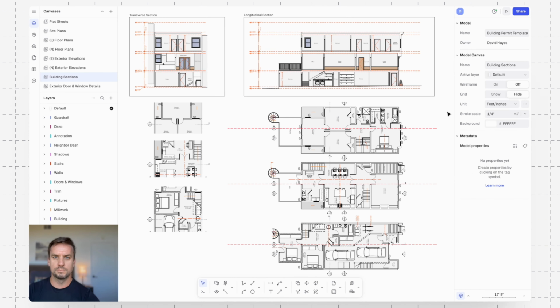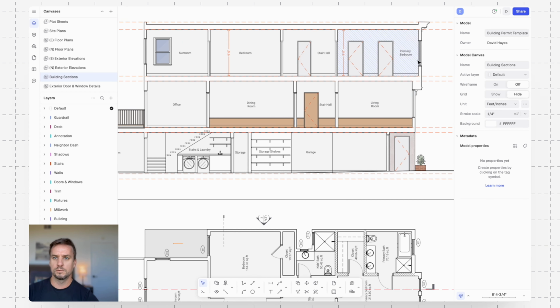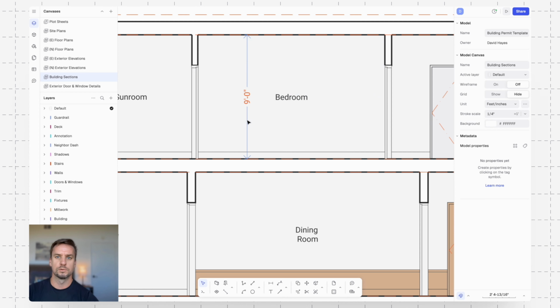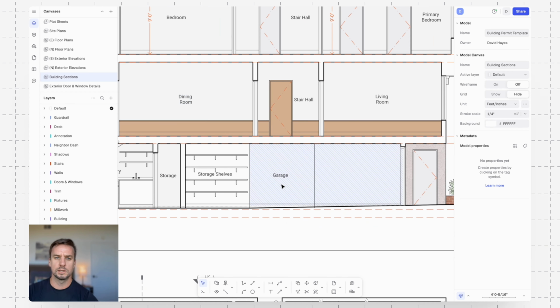And once again, I've actually jumped ahead and finished up these sections. And so I've developed not just the longitudinal section, but also this transverse. And so I was using the wall tool for all of these, using the zone tool to identify these rooms. I had to add some annotation for dimension strings and some door swings, that kind of thing.